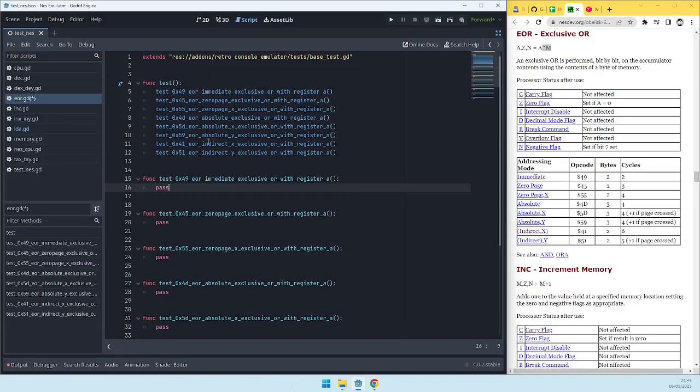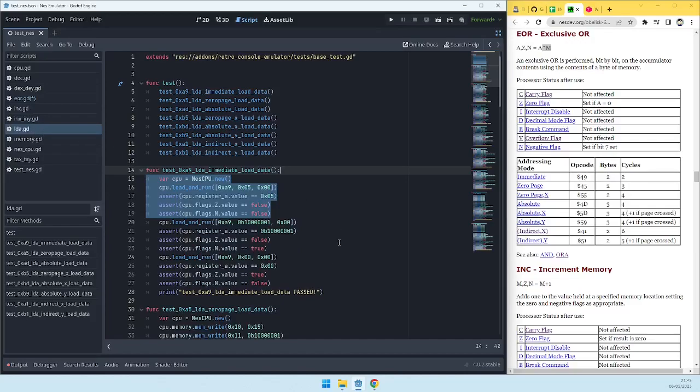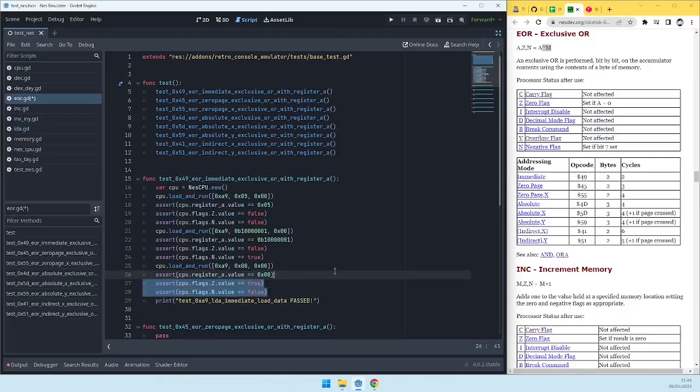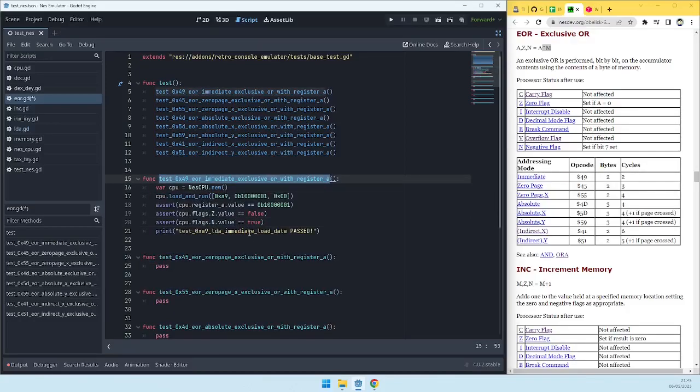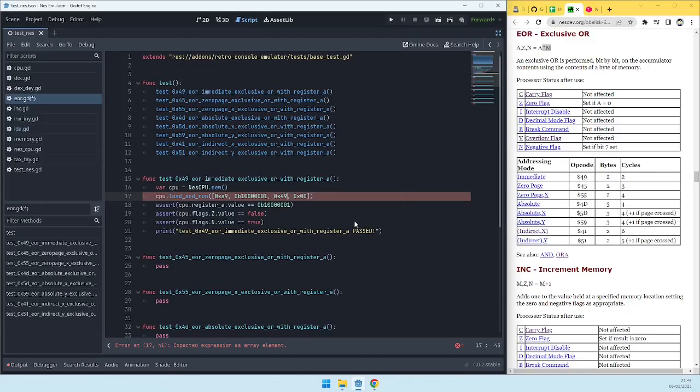Okay, and let's copy this, and let's just skip the first part and the print. Let's replace the function name in the print, and this is what we want to test. So we are going to load a binary and then make a test, an exclusive OR with another binary number.